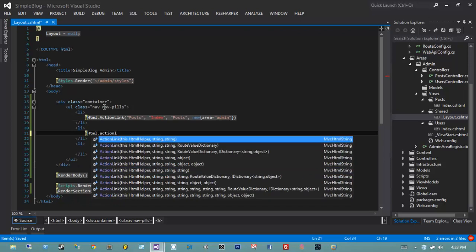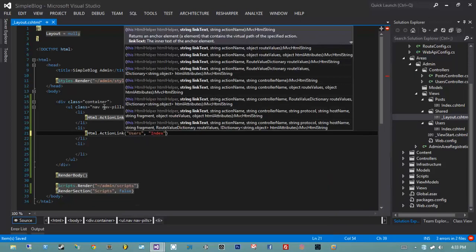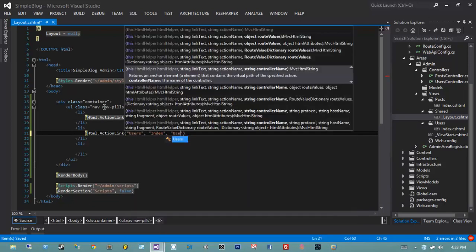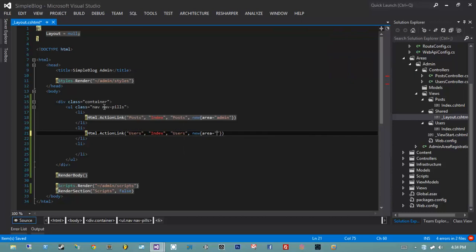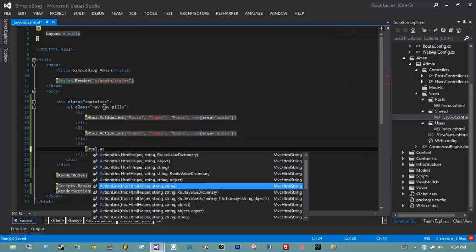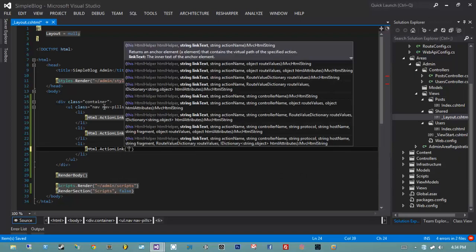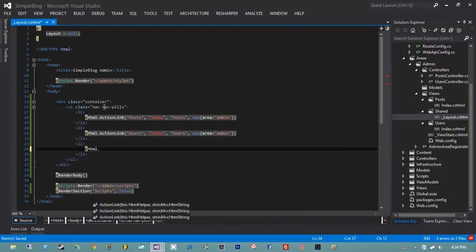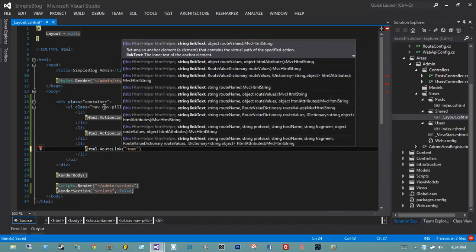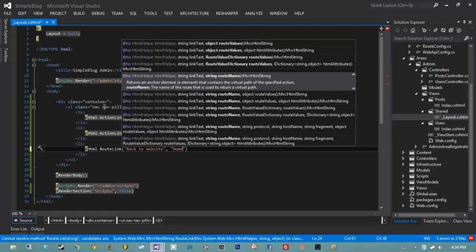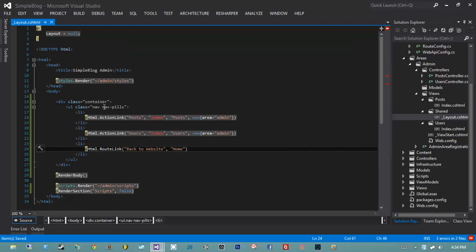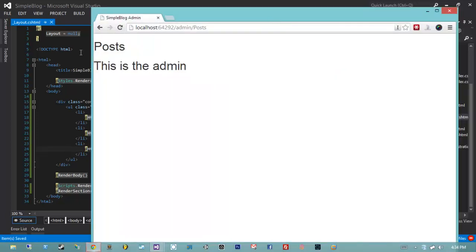Next, I'm going to do an action link to Users, going to the Index action on the Users controller with an area of admin. Finally, I'm going to add a route link to the home route, so I'm going to call it Back to Website, and I'm going to pass in the home route. That way this link will route back to the home page on the front end. So if I save all that out, come back to Simple Blog and hit refresh, we'll notice we have this little navigation menu up here.